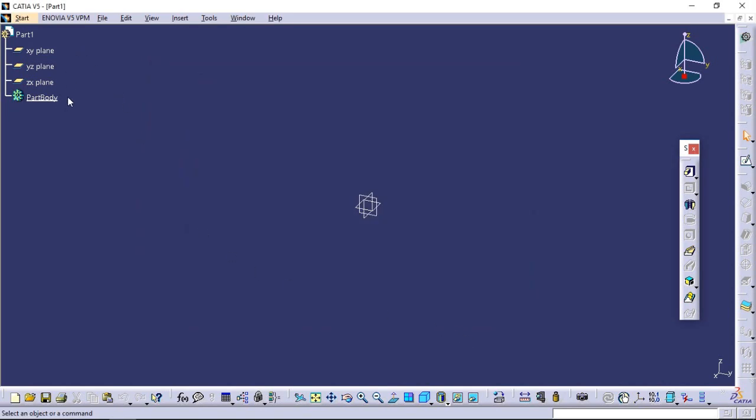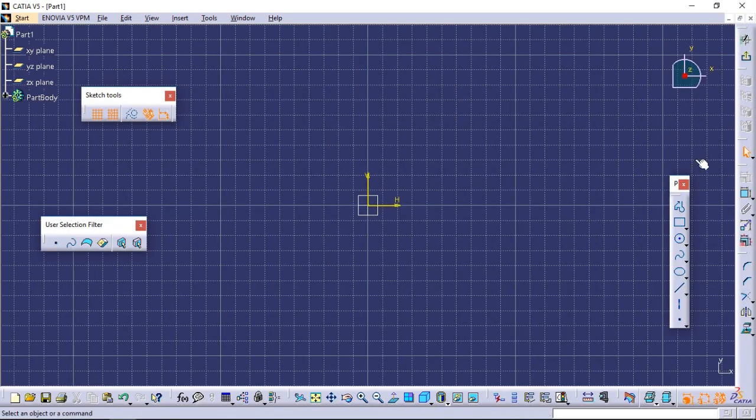These are the different working planes. You can choose any of these planes. I am going to work on the XY plane. Click this plane. Go to Sketch. And this is the sketcher page.